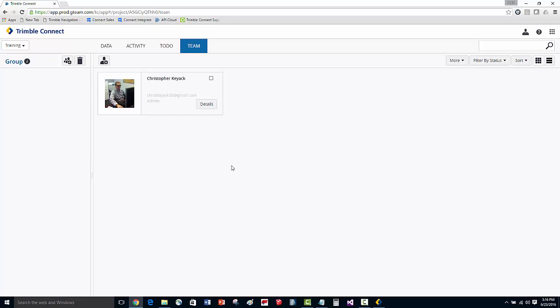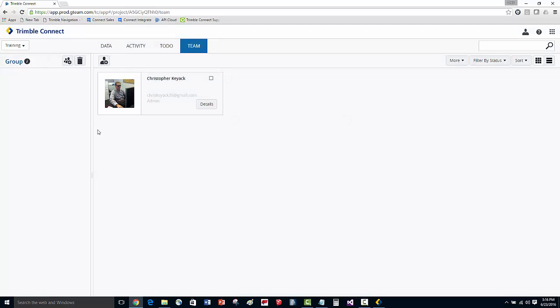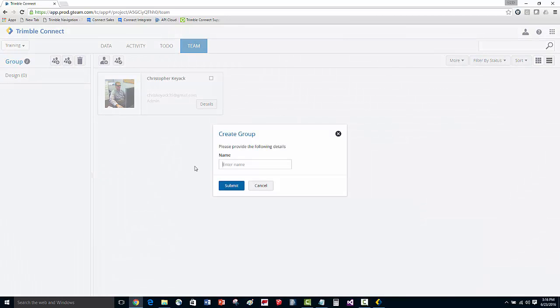Now the first thing I'm going to do is I'm going to create some user groups. So in this particular case, I'll just do it by different department names here at my company. So I'll do the first group as Design. Then the second group will be Project Management. Then I'll make the third group Construction.